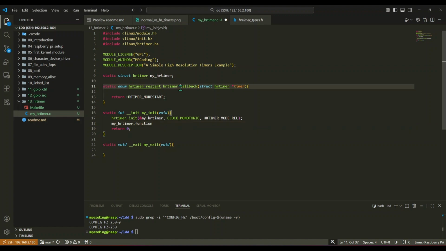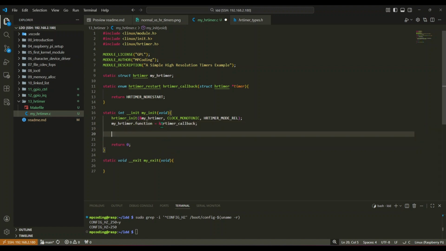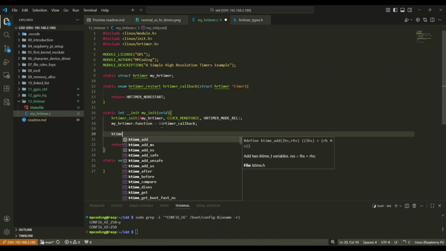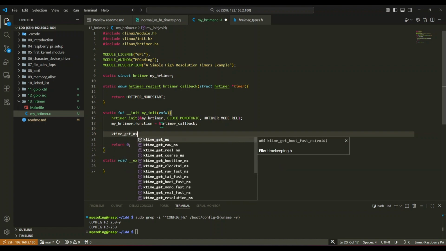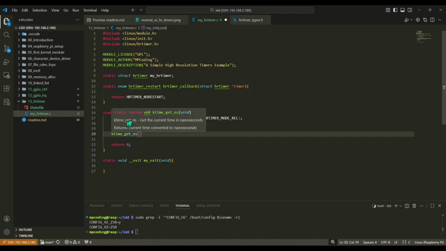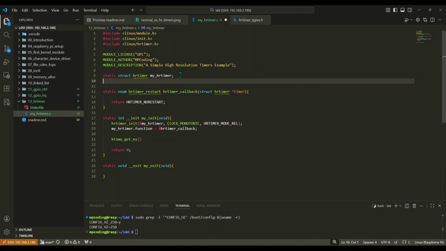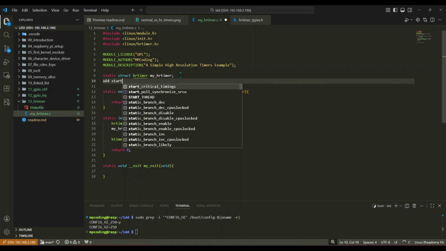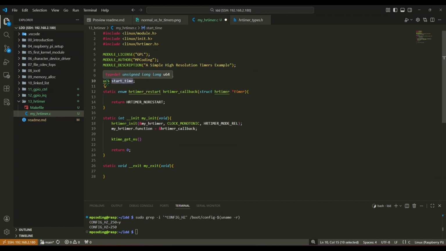Now, back in the init function, I assign this callback to the hrtimer structure. Next, I want to capture the current time when the timer starts. For that, I use the ktime_get_ns function, which returns the current time in nanoseconds. To store this value, I create a new global variable called start_time with type u64. u64 means an unsigned 64-bit data type.